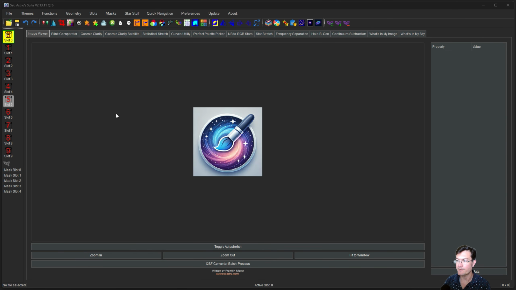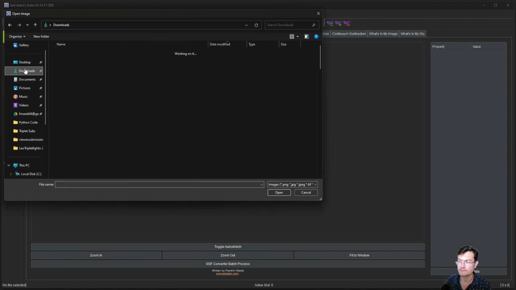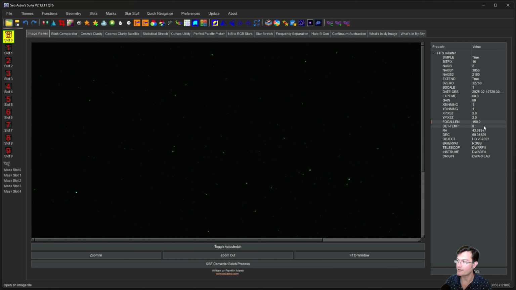So I had a viewer send me his dwarf robotic telescope data, and I figured that'd be a perfect opportunity to go into drizzling or upscaling. The dwarf has roughly the same kind of field of view as the S30 Seestar. So let's go ahead and open up one of his raw files first. And we can see it has a focal length of 150 and a pixel size of 2.